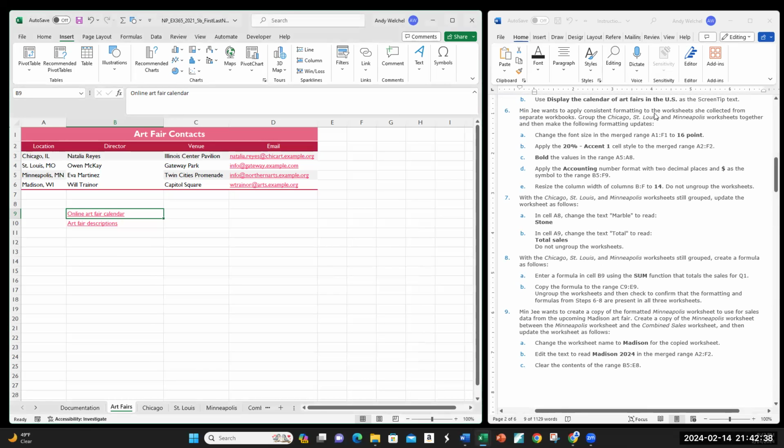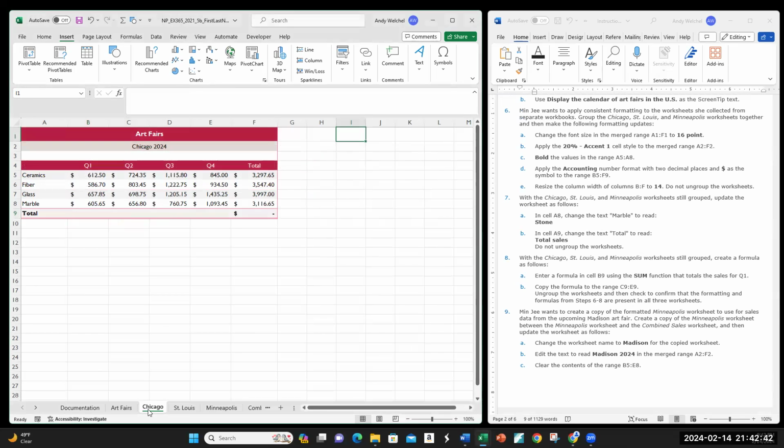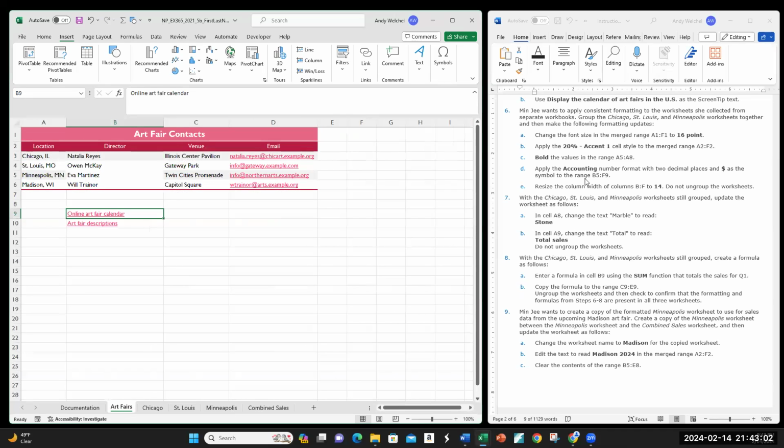Minji wants to apply consistent formatting on the worksheets she collected from her separate workbooks. So these people gave her worksheets. Again, if you want to see everything, this bar here is unnecessarily long. These 3 horizontal dots, you can just slide it. And now you can see all the sheet names. These sheets were given to us by somebody else.